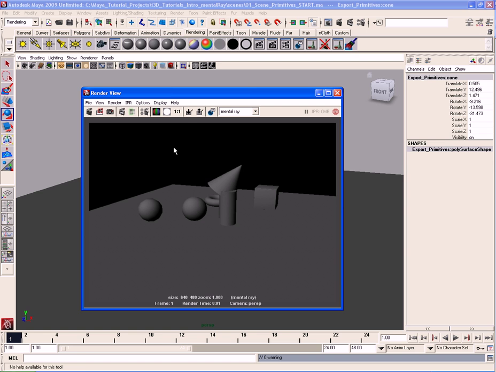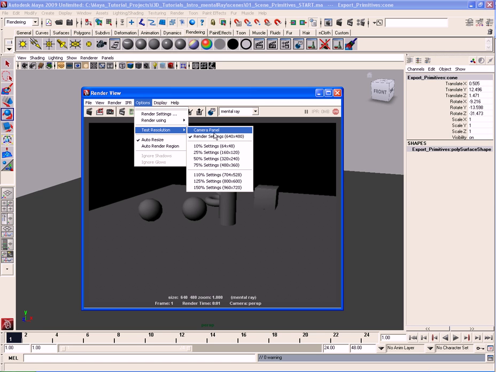And then another useful tool is if we go to Options, we can go to Test Resolution, and we get this sub-menu. And right here, we can choose different test resolutions to render this out with. Right now, the default is set to the render settings, which is set to 640 by 480 pixels. I can select 10% of that, 25% of that, half of that with 50%, so it'll be 320 by 240, 75% of that, or as you can see, I can keep going here up to 150% of my original render, which would actually make the render bigger.